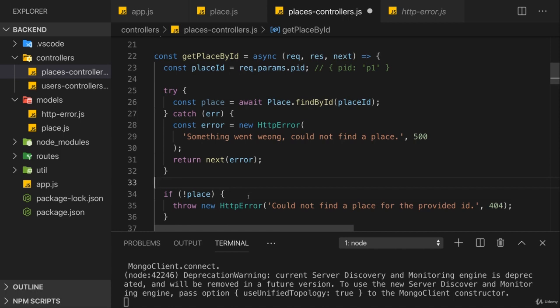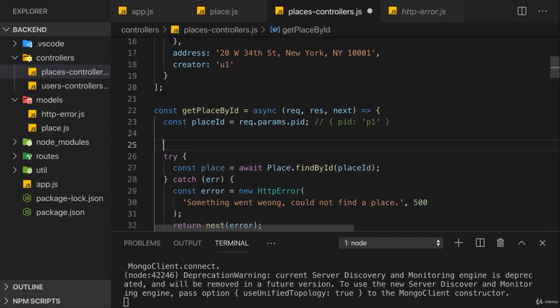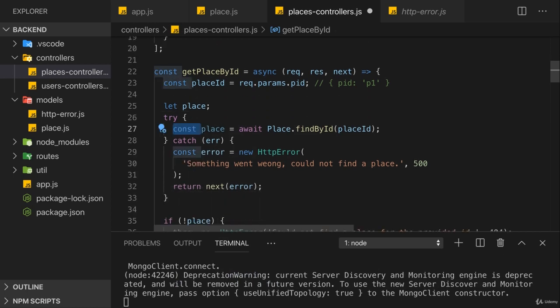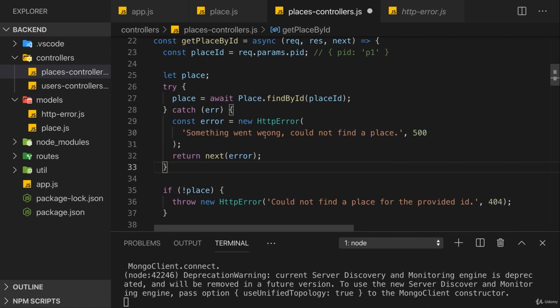We have to change one additional thing though. As you can see, place right here is no longer used, although we use it down here in our if statement. The problem here is our block scoping, so we define our constant here inside our try block. Therefore, we have to define place outside of our try block, and we'll also turn const into let here. So let place, and now inside our block, we get rid of the constant. With that, this code works fine again.